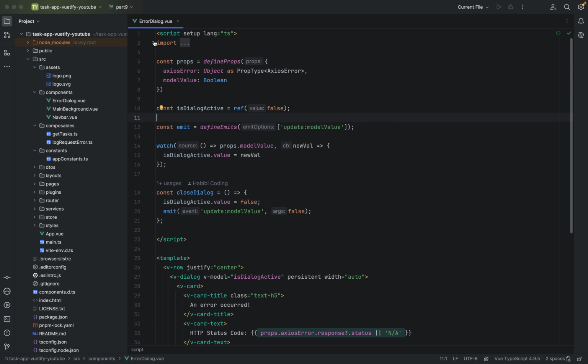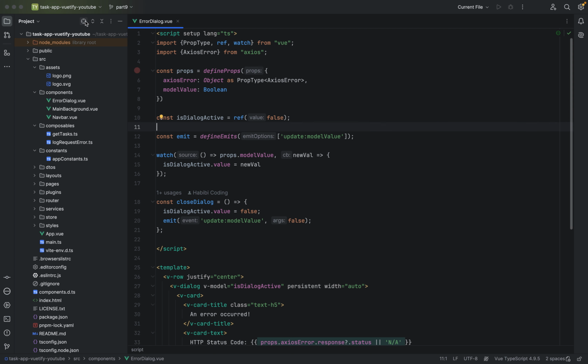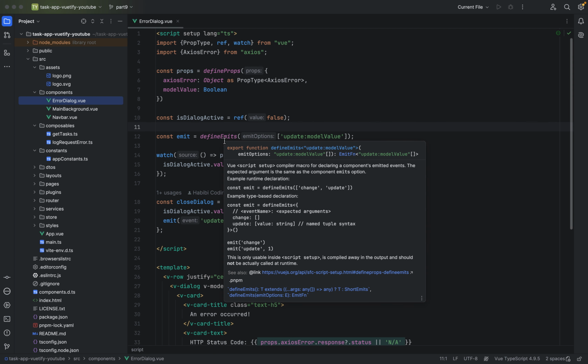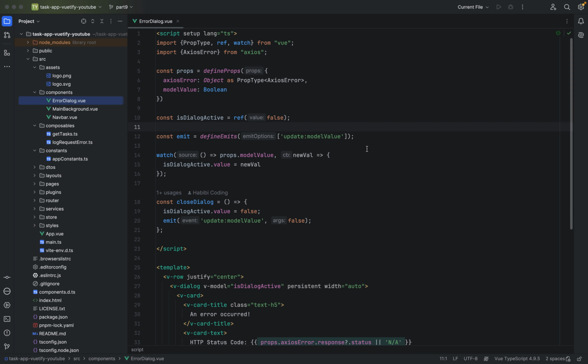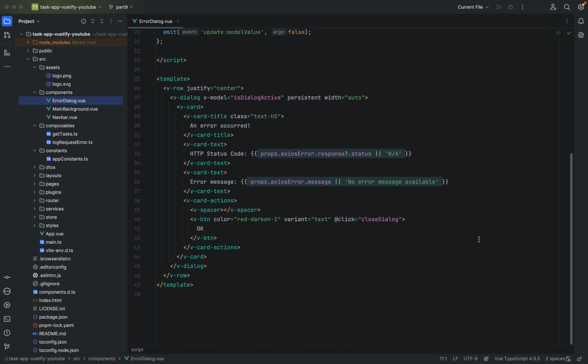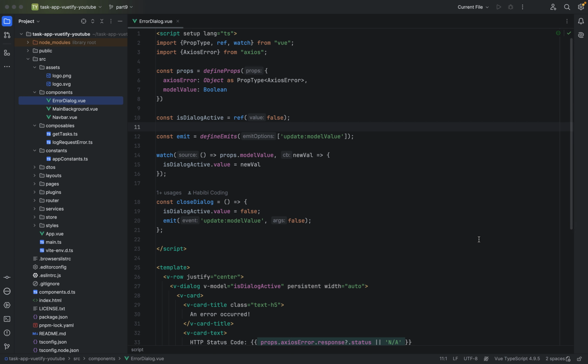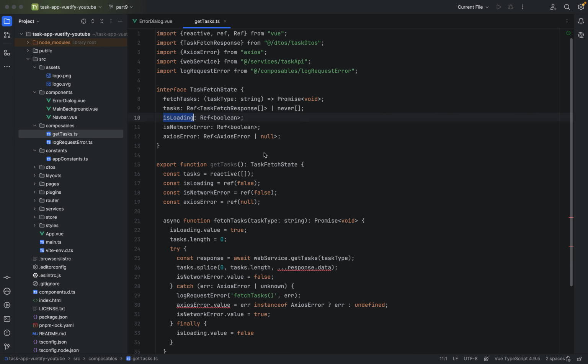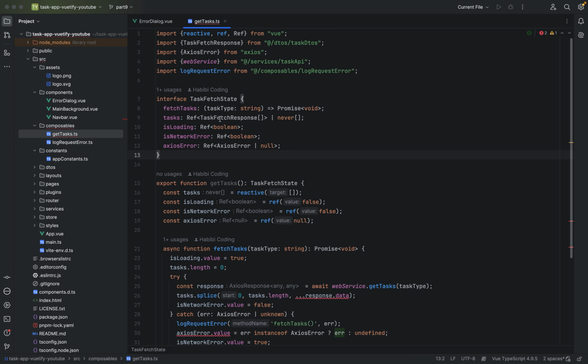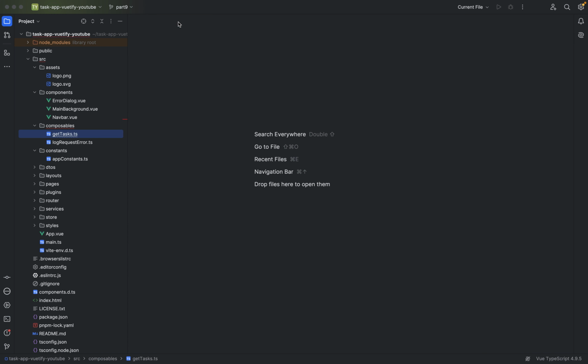So, in the last part, we created an error dialog for when we have an error sending a network request. We implemented this. And the next thing, as I said in the last video, is to implement a loading spinner, because when we fetch tasks, we also want to show that something is loading. So let's do this. Close all of this.